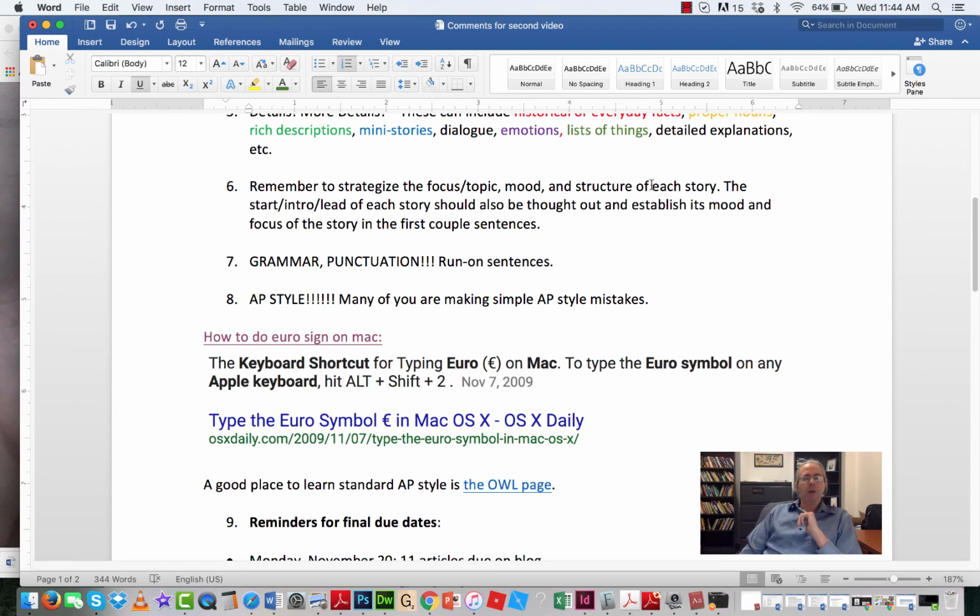So think about what the mood is, and how you can make sure that's felt by the reader throughout the story. And then structure. I mean, I showed that Baltimore top things to do, and it had a lot of structure. You can use structure and layout to help organize you.